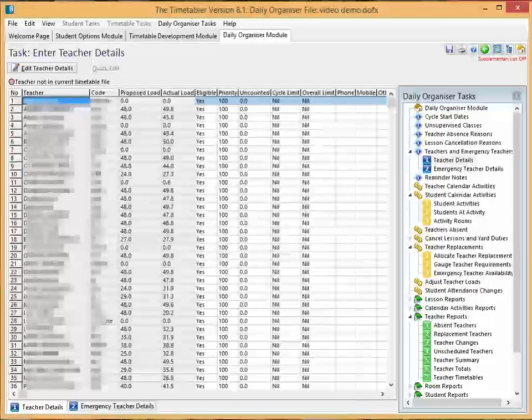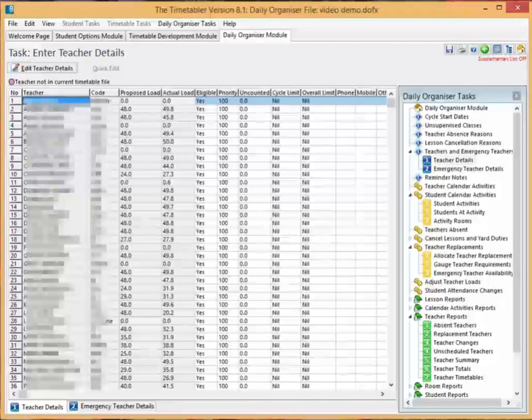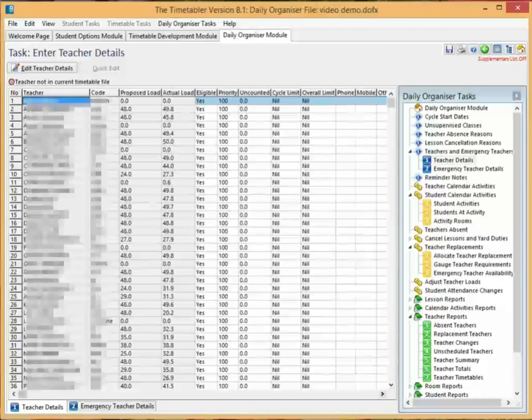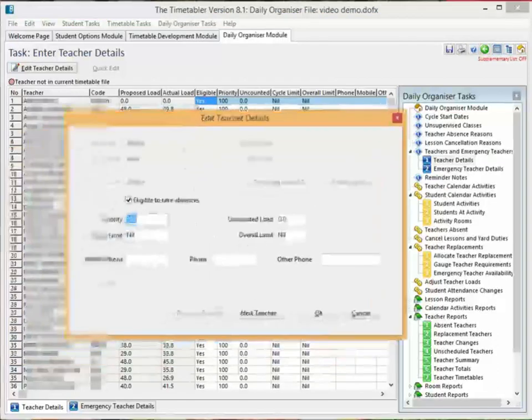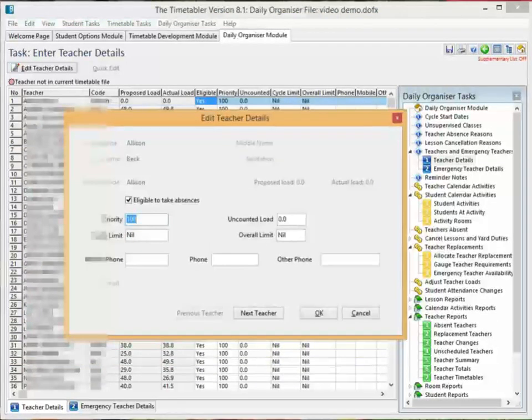What the program doesn't do is automatically work out how many periods a cycle or a week teachers are allotted. So we need to actually go in and do that manually. But the options that we've got, and I'll just click on this teacher, we've got name details at the top, and again I've grayed all of those out just for the privacy of the teaching staff at my school. The first option that we've got is eligible to take absences.